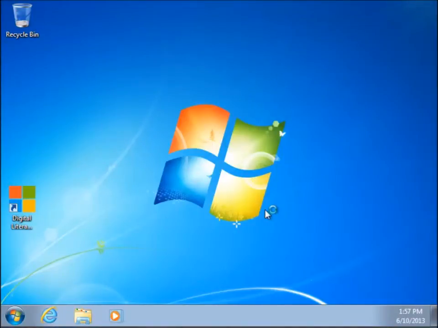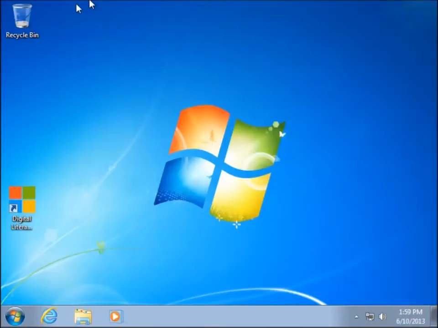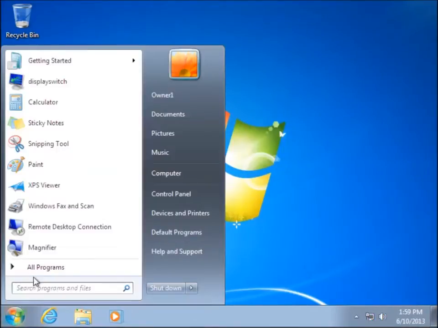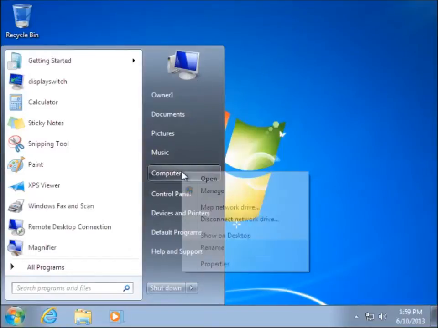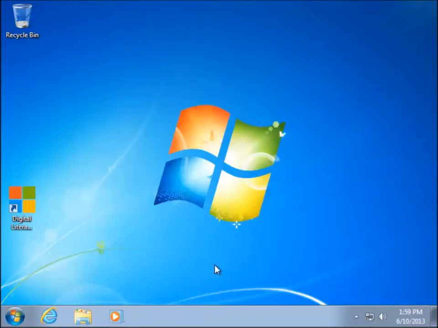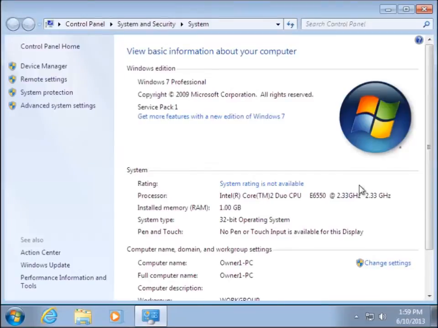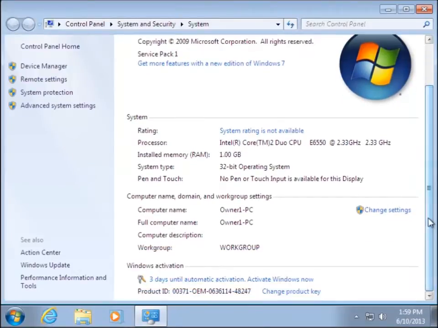Once the computer boots up to the desktop, we're going to go to the Start menu. Then we're going to right click where it says Computer, and then click Properties. Now let's scroll down here to the bottom.